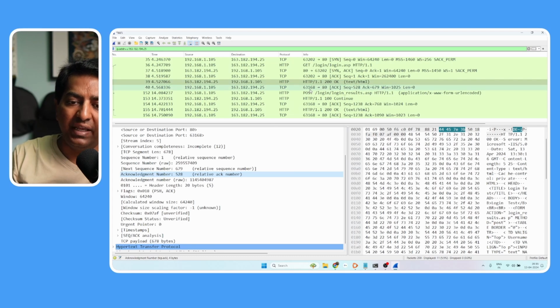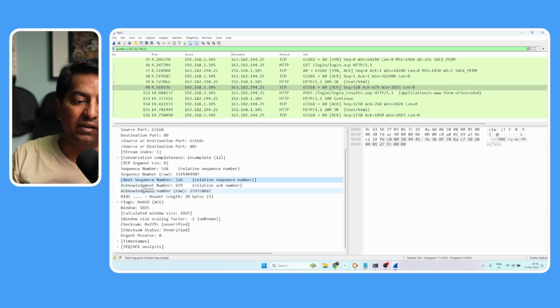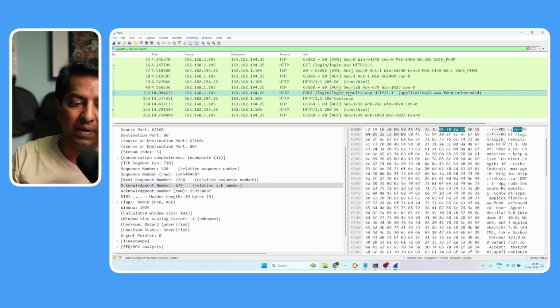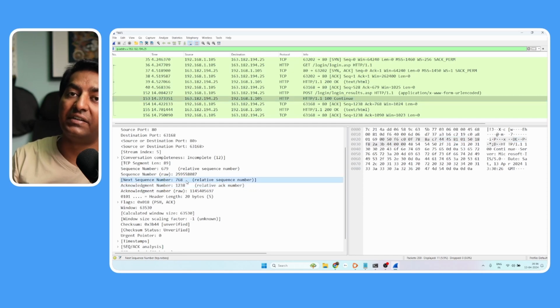Now moving next, a TCP request was sent from 1.105 to the web server again, with sequence number 528 and acknowledgement number 679, right? If I move to the next packet, here the next sequence number is 1238 and the acknowledgement number is 679. Moving next, now the acknowledgement number is 1238, right? And the next sequence number is again 768.